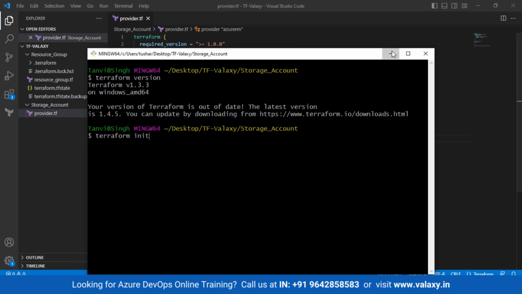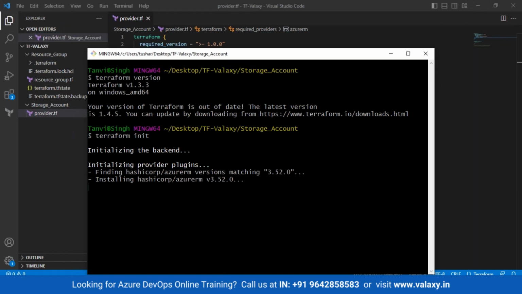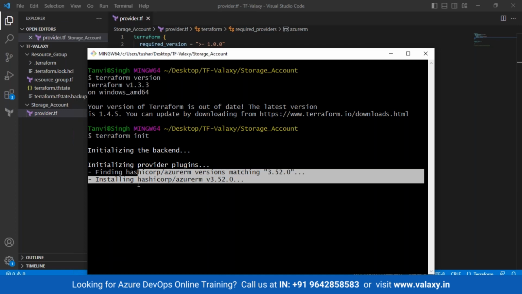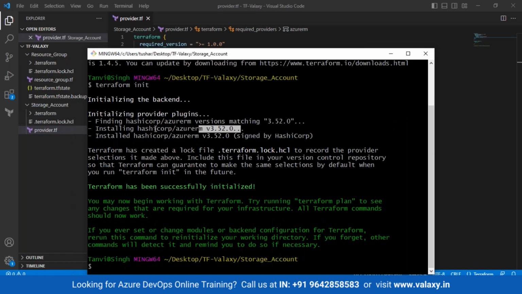Now what did I mention over here? I have mentioned 3.52.0, correct? So I want that to be downloaded. Now if you see this, finding HashiCorp AzureRM, installing HashiCorp AzureRM, which version is it installing? 3.52.0. Okay, I have not mentioned the resource yet. That resource I'll mention later. For now, I'll just keep it as it is. I can have a resource block also created. The third block is, now you see the initialization has happened.